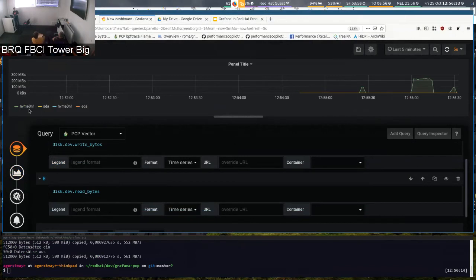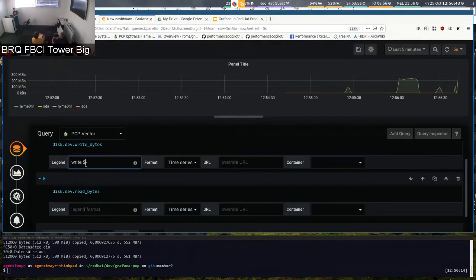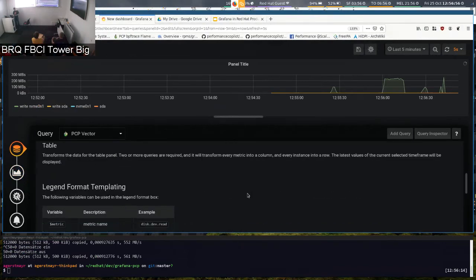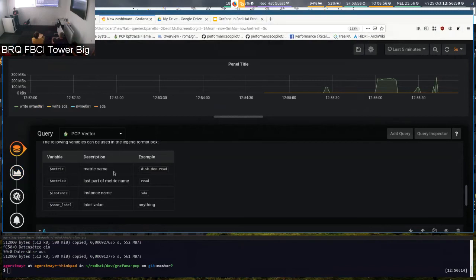But we have a problem now. You can't differentiate between these two because one of them is for reads and one for writes. So you can supply a custom legend. For example, here for the writes, you want "write" with the instance name. So we have the write metric starting with write and then the instance name. Here you can see the possible variables. The metric is just the metric name. Metric 0 is the last part, and instance is the one I used. So for example, if you have multiple disks, the name of the disk.